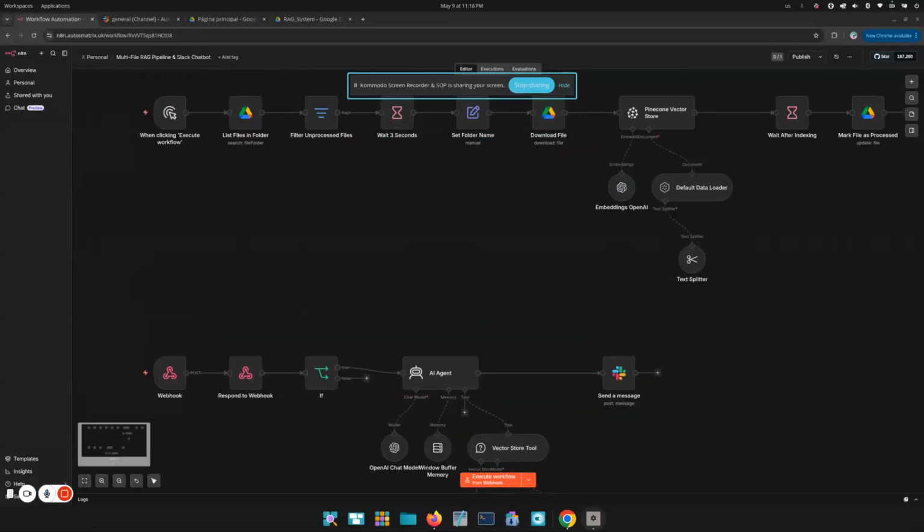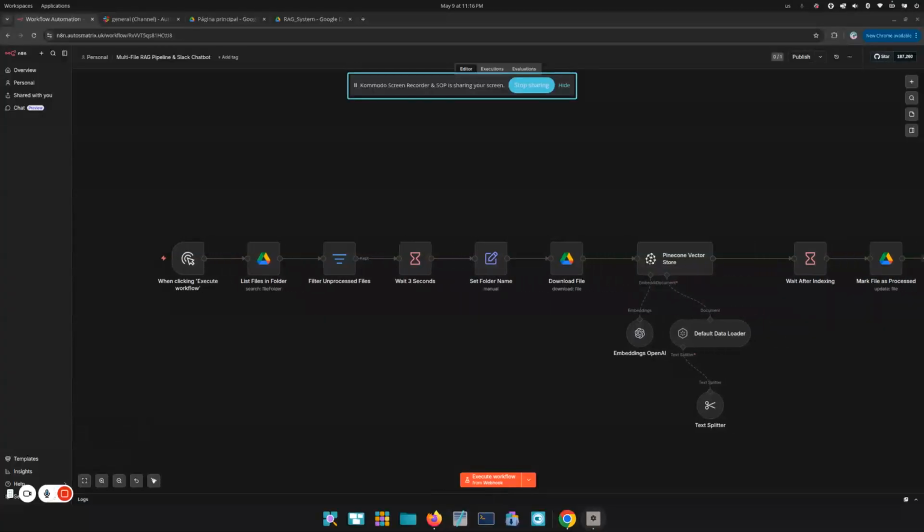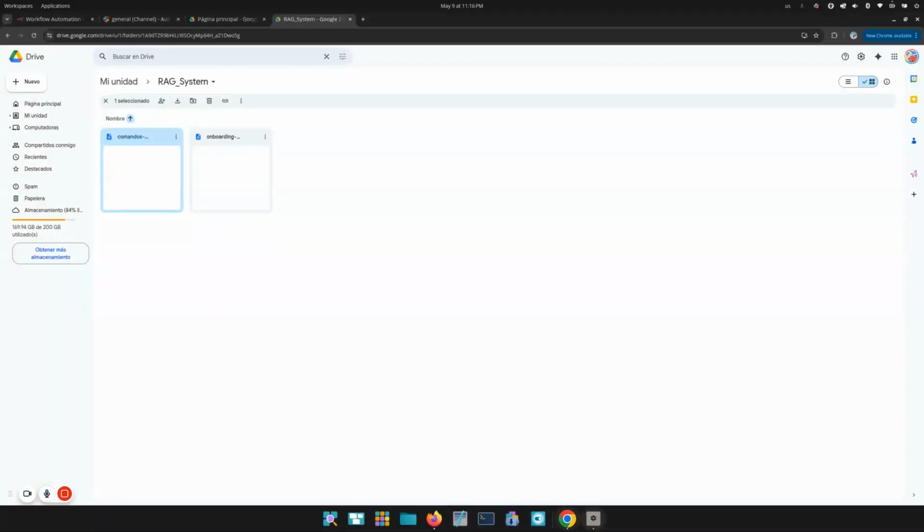So here's what I built. The system has two parts. The first, a document indexing pipeline and a live AI agent, both in n8n. So the indexing pipeline runs whenever new files are added to a specific Google Drive folder like this one. I mean, this is my example and testing folder, not the company's real folder, but we're gonna use this for this test.